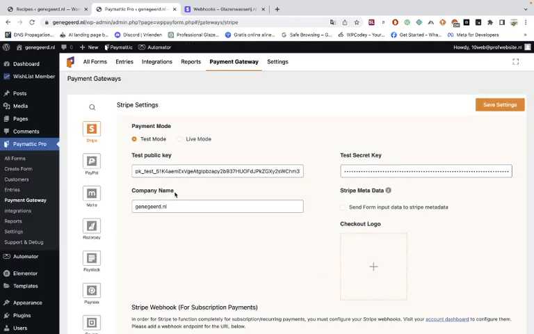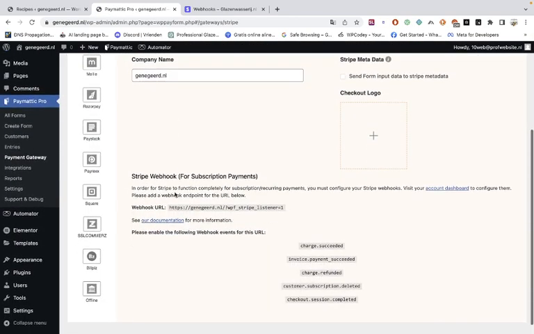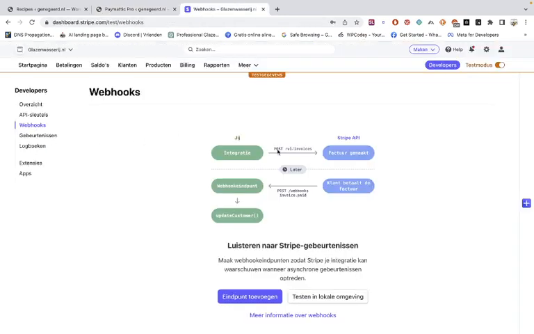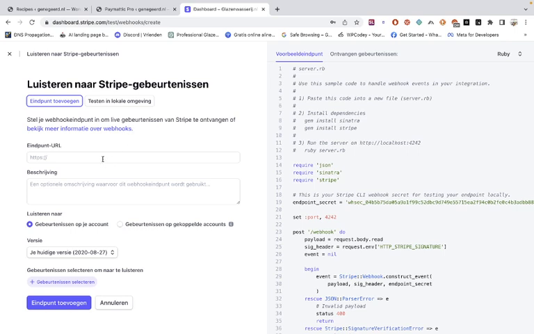And we have to use the webhook URL, and we have to copy it. So we copy it, and we go to Stripe, and we go into adding another webhook URL. We're going to embed it in here, and we give it a description. Doesn't matter.